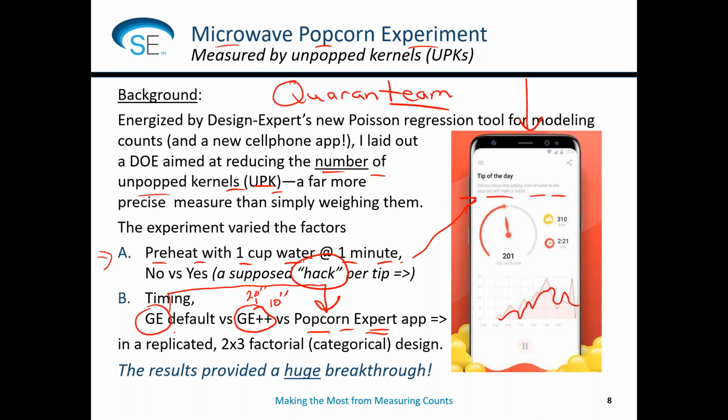And then I made 3 different options on the timing. One is using the GE default, just pressing the popcorn button. The second one is pressing the popcorn button and then quickly pressing 9 to get plus on the time. And then the third, of course, is using this Popcorn Expert. Now this makes a 2x3 factorial, which is a multi-categorical design. It's an option in Design Expert. In the end, I was able to make a huge breakthrough. So let me explain what happened.